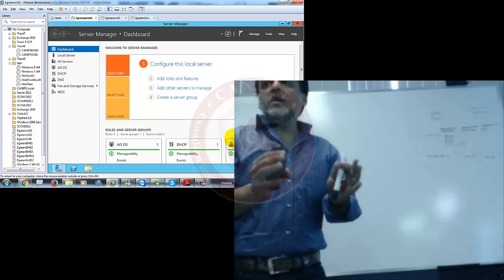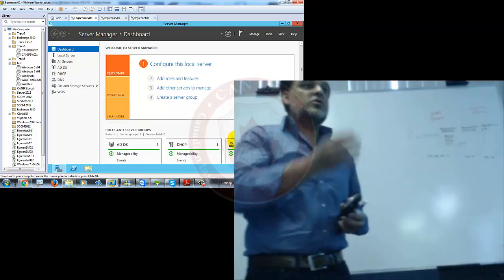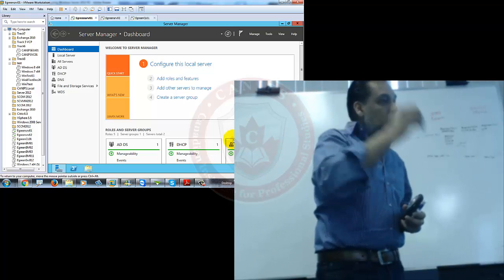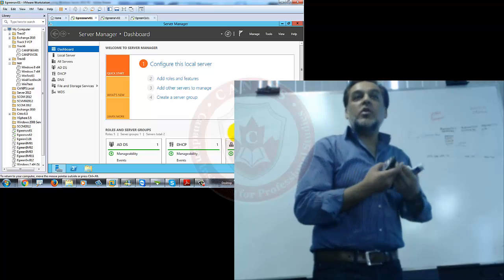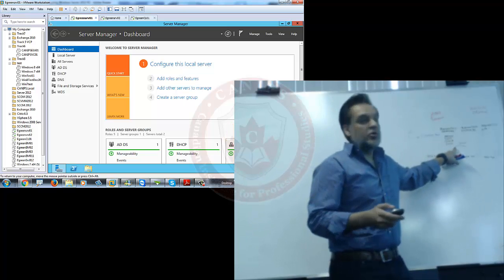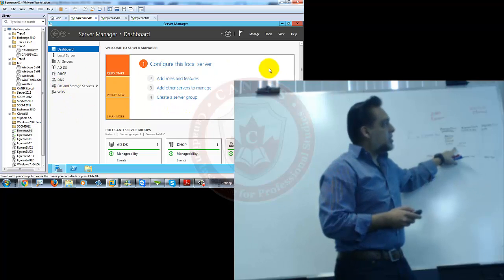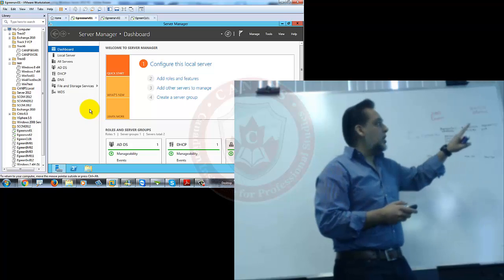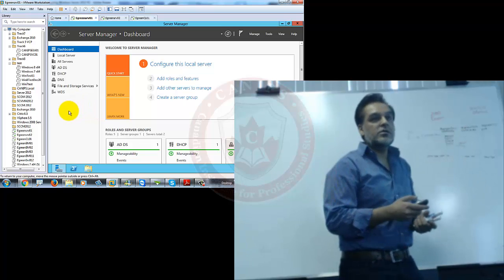Guys, sitting here in the class, you should visualize a real environment. Even in the real environment, when you are employed and you're asked to start managing these servers, the very first thing you need to do is log into a server, and just by looking at this first screen, at first glance, you should be able to find out what type of server this is.